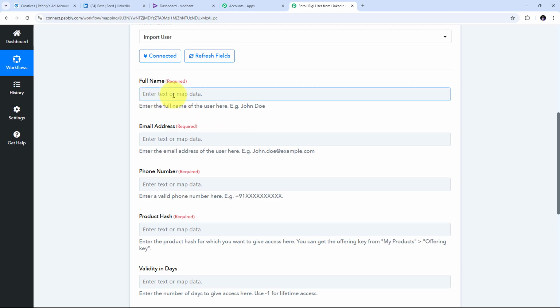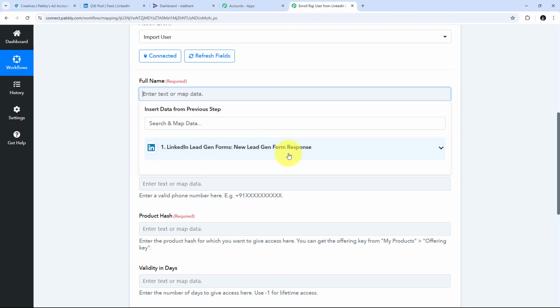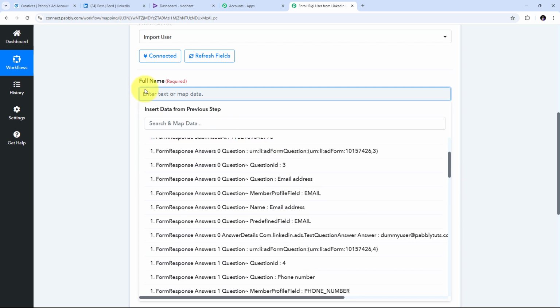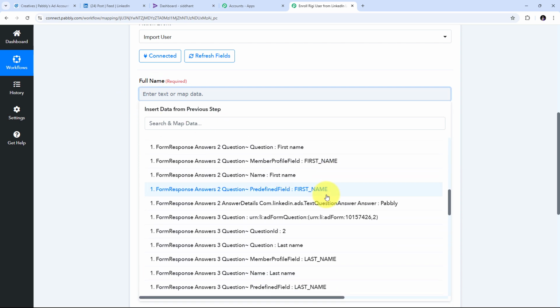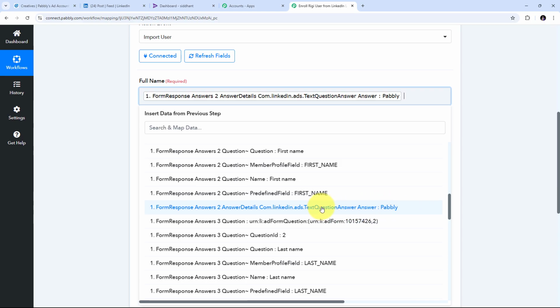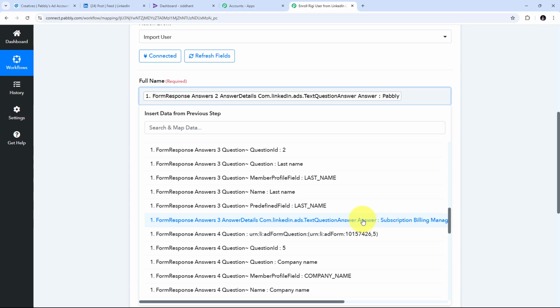So for mapping, I need to click here. I will open the response of LinkedIn lead gen forms. And here I need to first map the full name. So I'm going to scroll down. And here this is the first name of my lead. So I'm going to map this. I will give a space. And similarly, I'm going to map the last name.